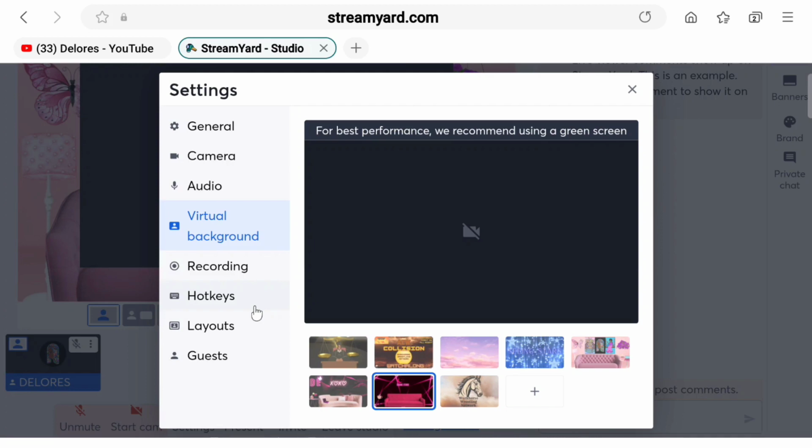Now, I do say if you have matching colors to what your background is, that will make you blend out a lot of the times, and also green will make you blend out a lot of the times.